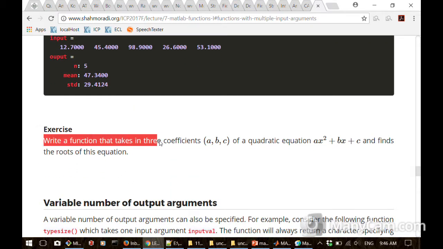Write a function that takes in three coefficients, a, b, and c, and finds the roots of this quadratic function, a x squared plus b x plus c. So what is the equation for the quadratic root? Do you remember? If you have a x squared plus b x plus c equals 0, what are the roots of this quadratic function? x equals, I don't remember it myself, so you should help me.